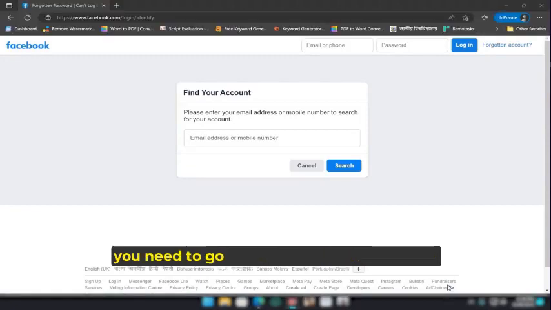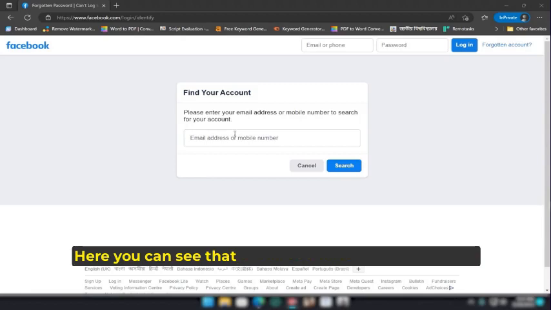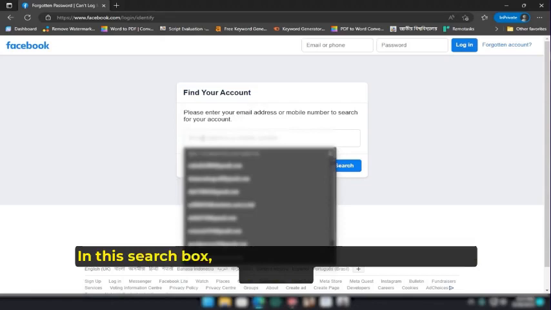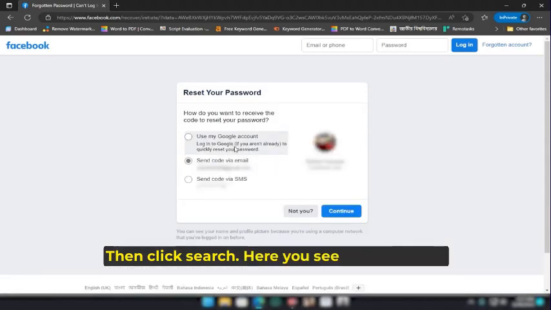You need to go to facebook.com/login/identify. Then you will see this. Here you can see, "Please enter your email address or mobile number to search for your account." In this search box, input your email address or mobile number, then click search. Here you see three options.